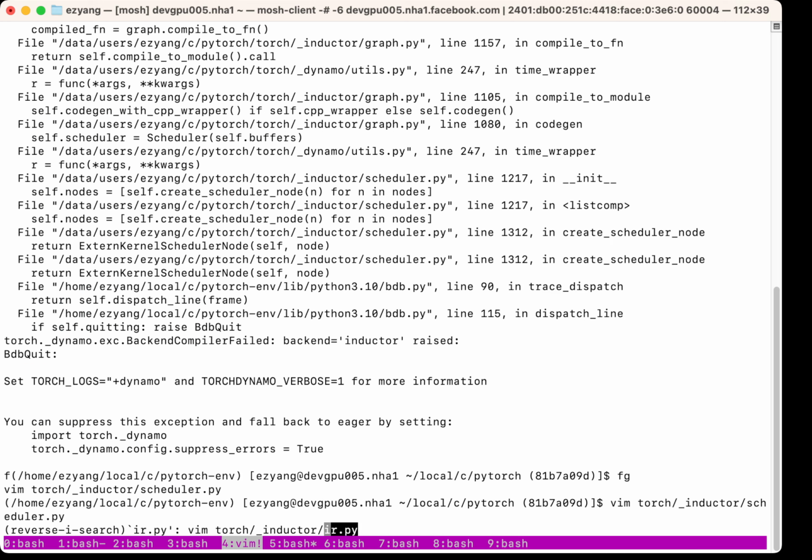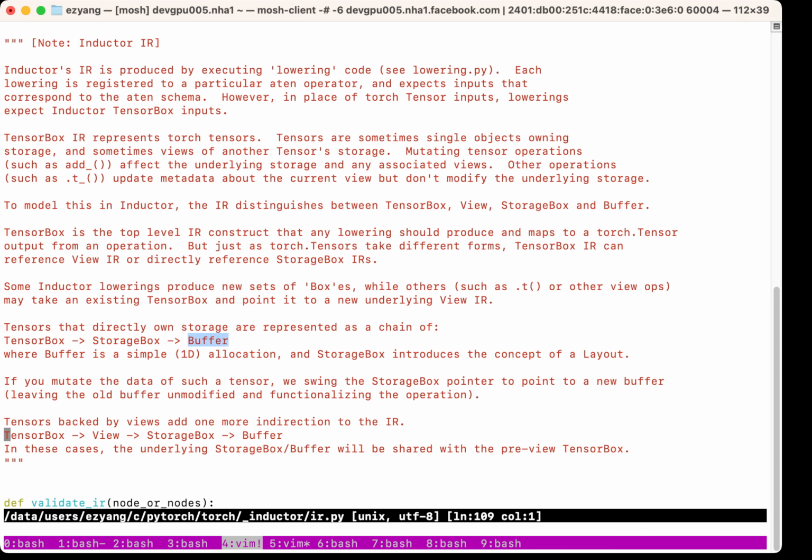So Inductor's IR is produced by executing lowering code, right? We have a bunch of ATen operators in an FX graph, and then we produce these IR nodes. Tensor boxes represent torch tensors, and a tensor box will typically point to a storage box, which points to a buffer. This represents something where you've got an actual tensor. And then there's a bunch of other IR nodes.